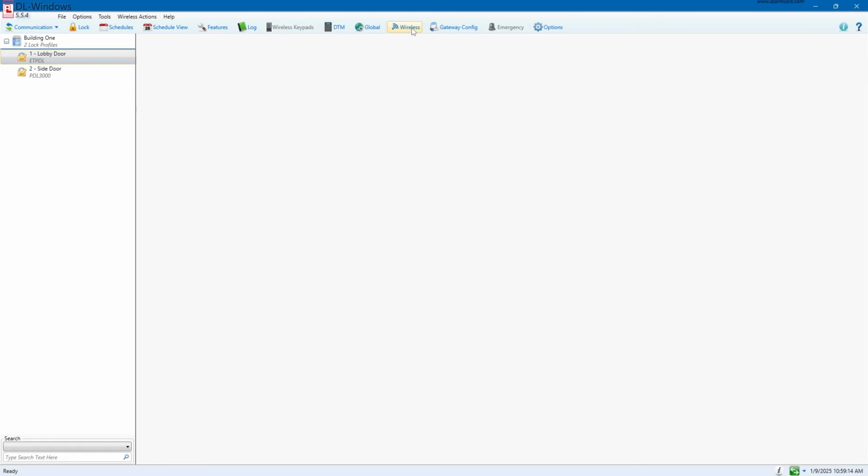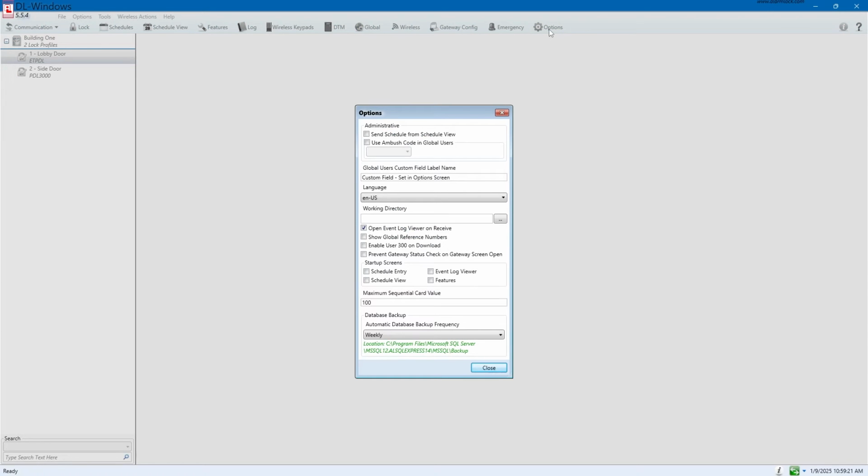Wireless is for networks locks and will be covered in a future video. Same for gateway config, that is networks also. Emergency is for emergency lockdowns, which is also a feature only available with networks locks. Finally, options is where you have some other features that don't fall under the other categories.